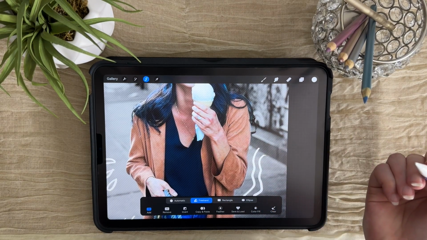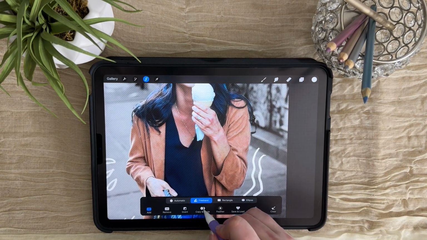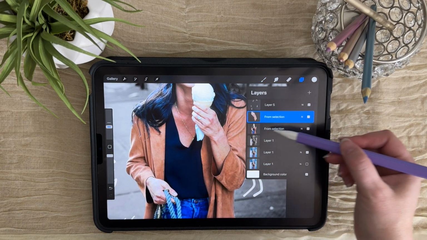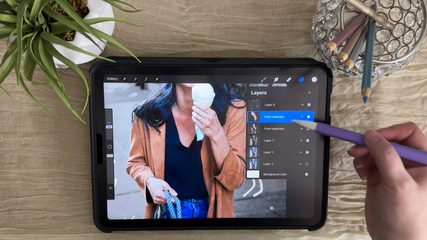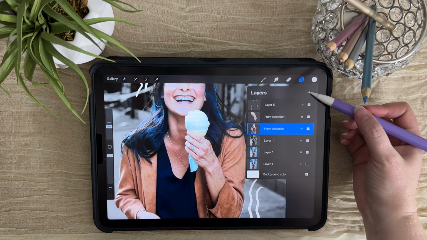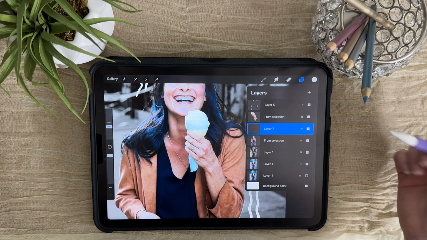Tap that circle to close your selection. I'm going to choose copy and paste again. And now you can see we have a cutout of her and another cutout of just her hand. So I want to draw my ice cream cone between those two. We're going to add a new layer here.